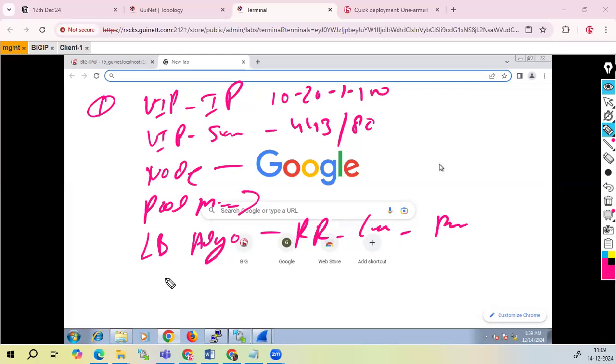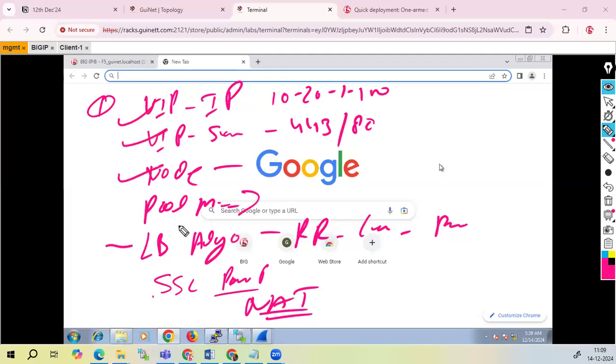Sir, which SSL profile will we use? Next, sir, the net translator. No, they will not share that. The application team can only share the VIP IP, VIP service, node details, load balancing algorithm and SSL profile. They may say they don't know what the SSL profile is. They can say that they want to encrypt their traffic, or they don't want to encrypt their traffic.